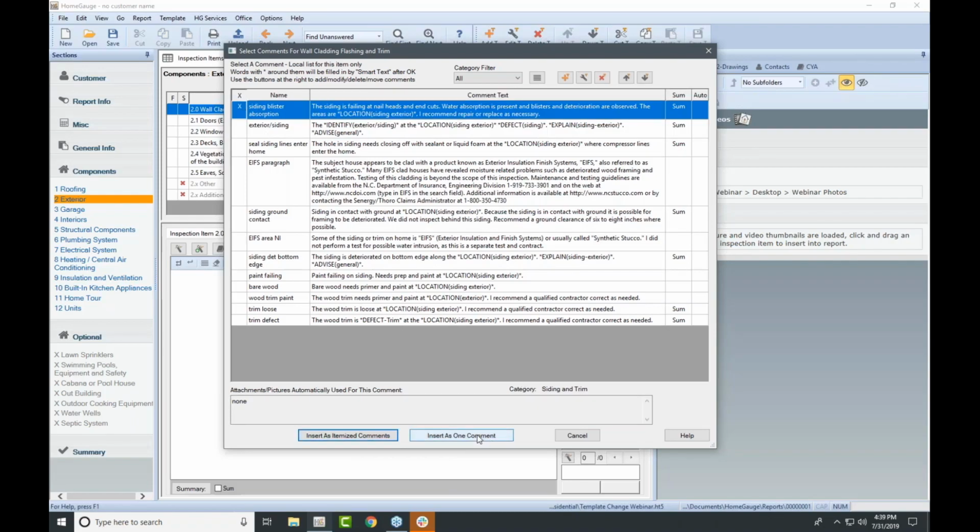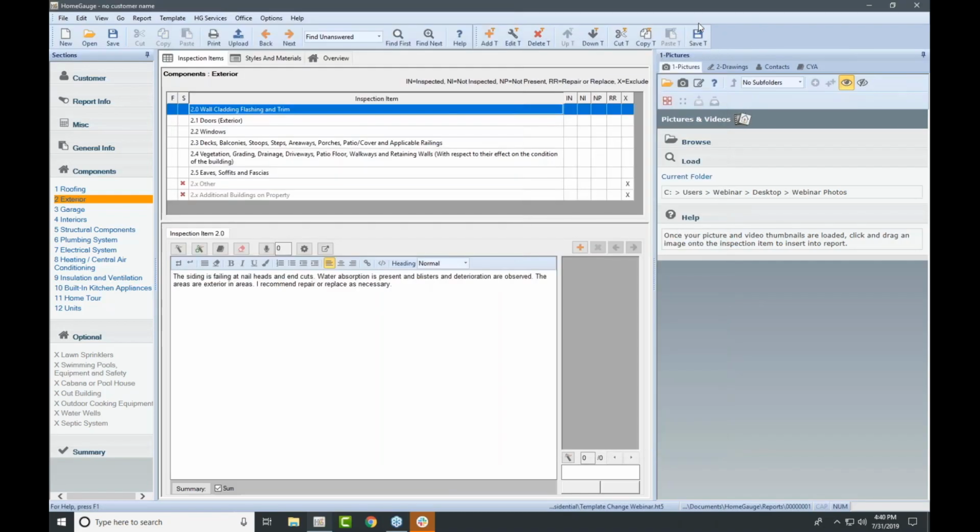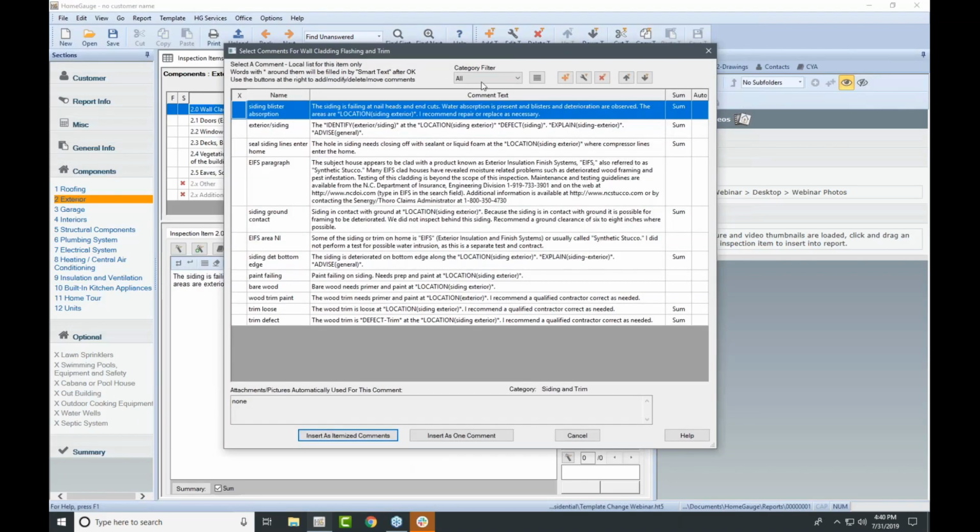And if I were to insert it right now, it's going to have a smart text, so it'll pop up a little box. Let's do this, insert into comment below. My Save T button lit up, not because I added the comment to the report, but because I moved the comment in the list. Okay, so I'm going to go back in there, double click, and I want you to notice this category filter up here at the top.